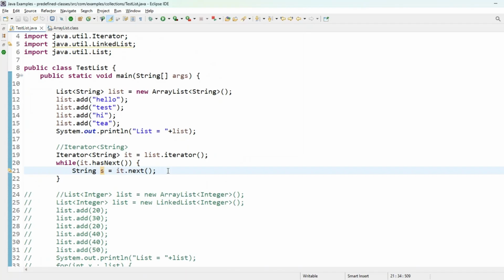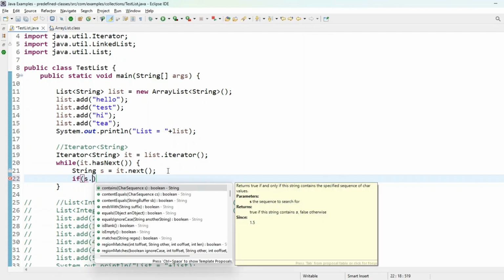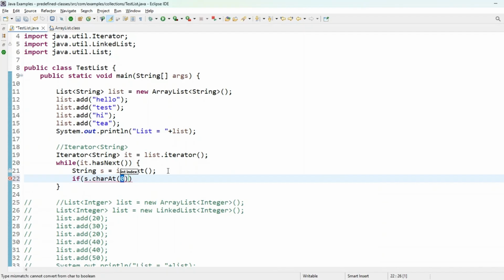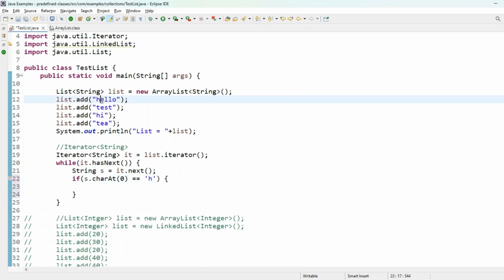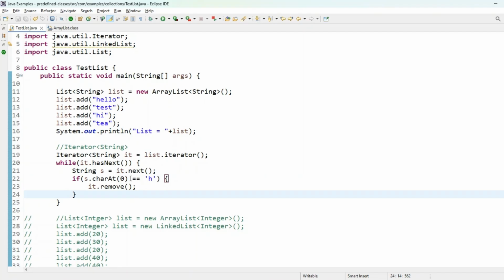Now what we will do, we will try to write one condition. What is that? If s.charAt(0) is equal to h. What does this mean? It means we are matching the first character against h. The first character should match h, then only we will remove. What happens now is it is going to remove those elements which are iterated, but the first letter should be h.